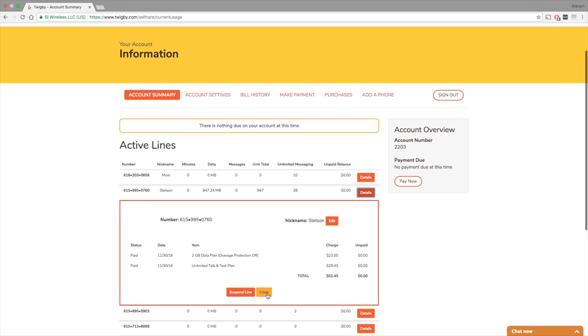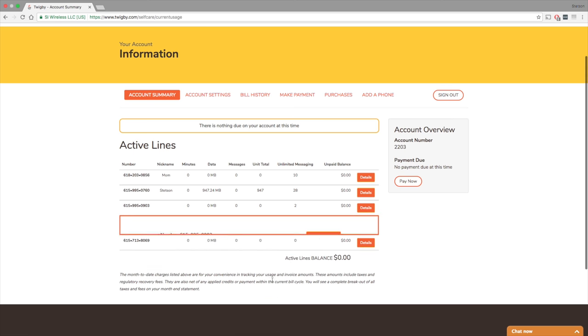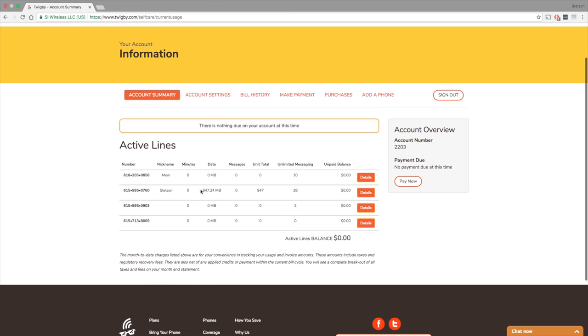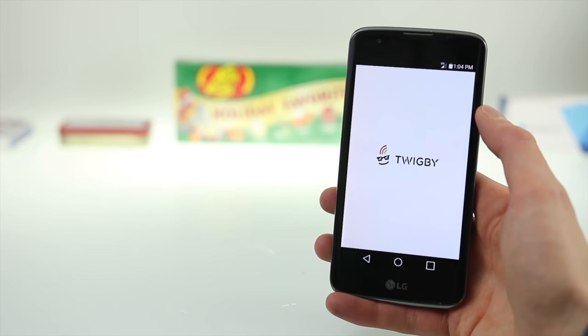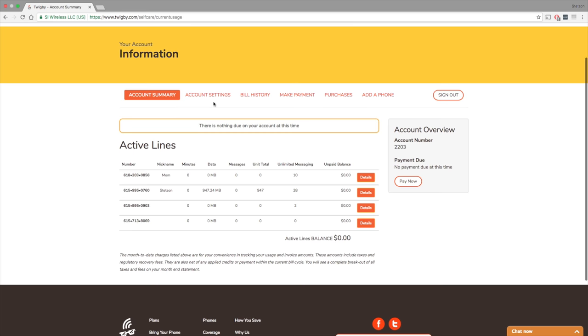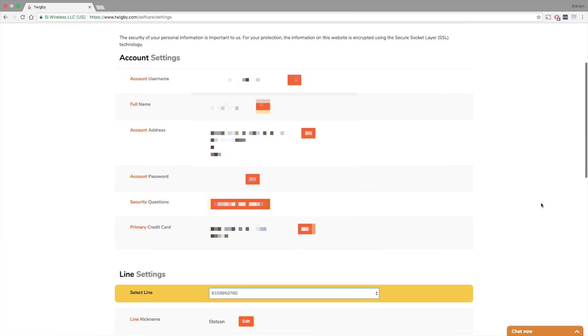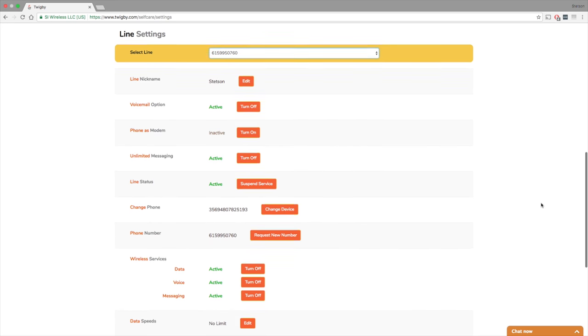Personally, I'd like to see this information more prominently displayed, as well as how many minutes and megabytes of data each line has remaining instead of how many they've used. All this information, by the way, can be monitored from the Twigby app available from the Play Store. Moving on to account settings, and you can manage the primary account holder's information as well as individual line settings.